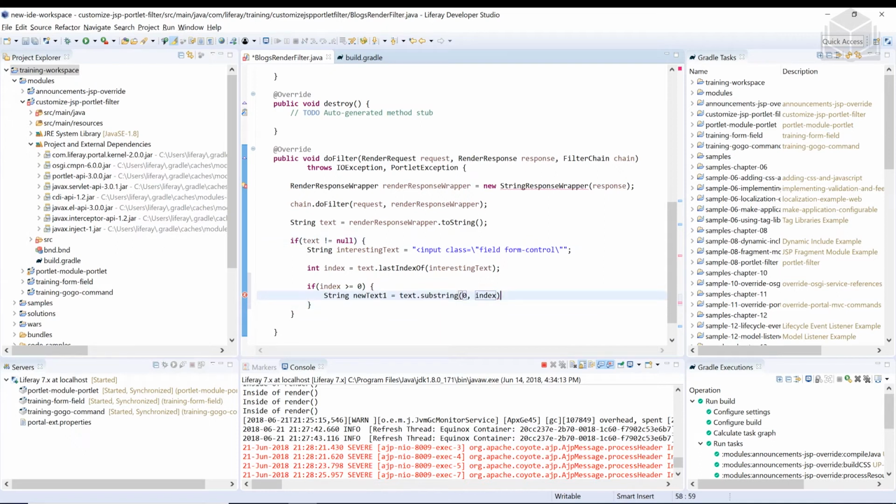Okay, so we have our new string there. It's going to be the original, more or less. Let me not forget semicolons here. Okay, we're going to create another string here, newText2, and this is going to be pretty lengthy. This is the modification that we're going to be adding to our JSP.